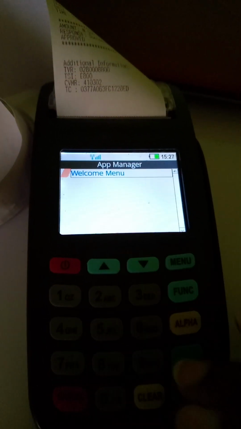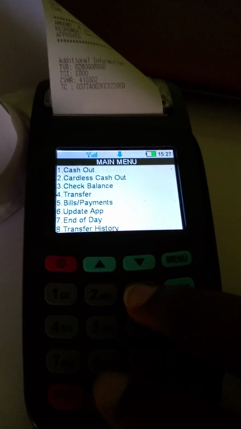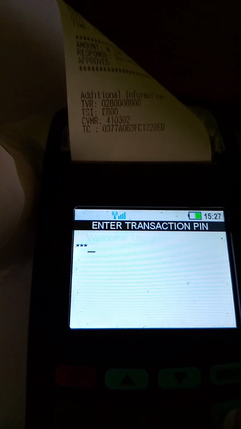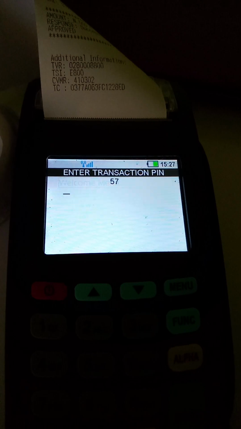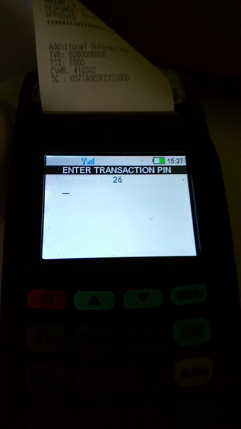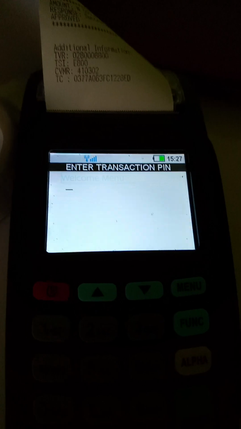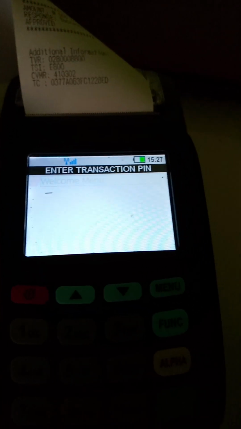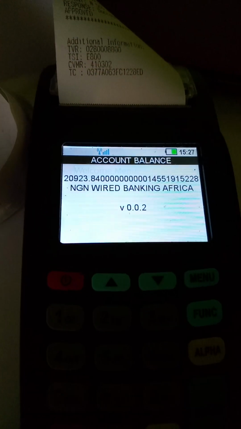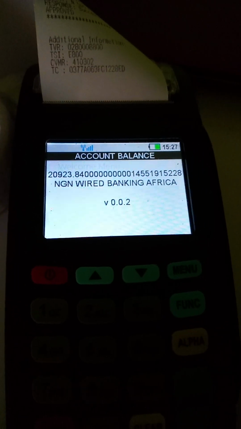If you go ahead and check your balance now, it would be increased by the value we collected. I think it's about 20,000 plus on the account. I'm not sure of the exact amount, but I'm sure it's 20,000 plus. The additional 500 has been added automatically to the balance, and the same value you are expected to see in the wired banking dashboard.